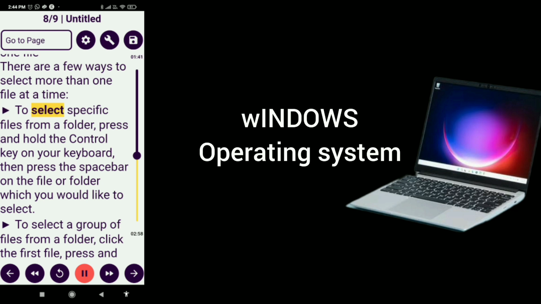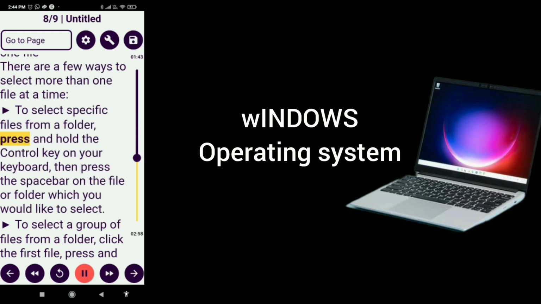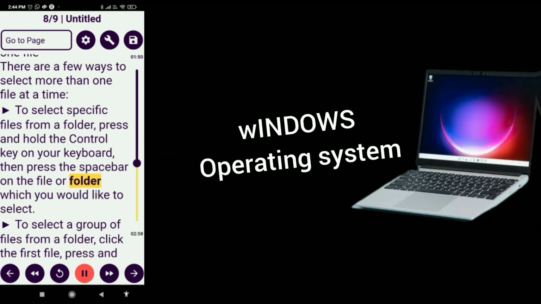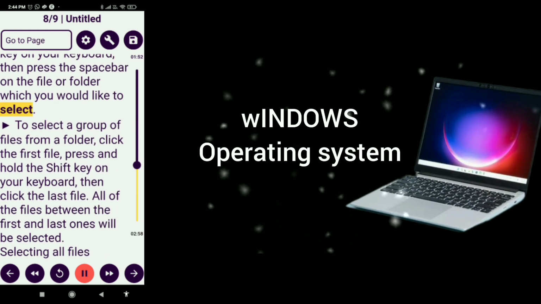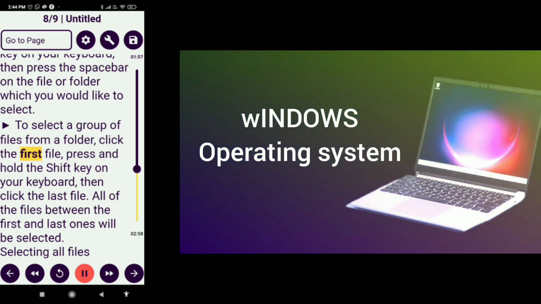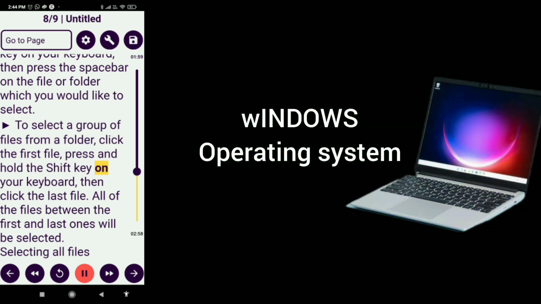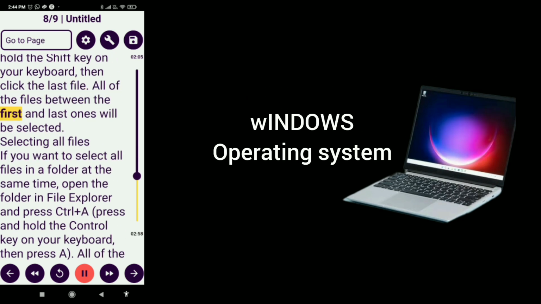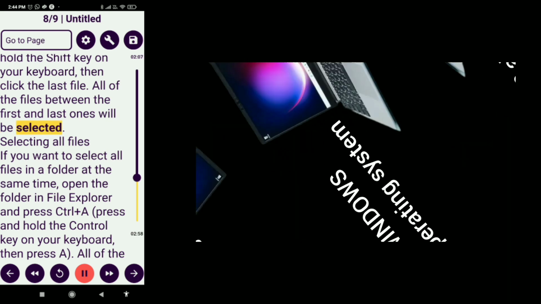To select specific files from a folder, press and hold the Control key on your keyboard, then press the spacebar on the file or folder which you would like to select. To select a group of files from a folder, click the first file, press and hold the Shift key on your keyboard, then click the last file. All of the files between the first and last ones will be selected.